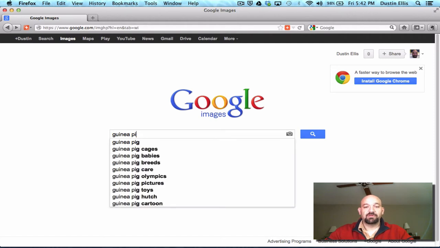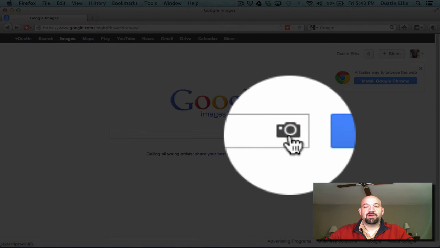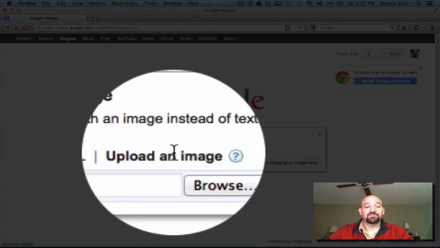So Google Images is a good place to look for pictures, but there's another thing that Google Images will do that I don't think a lot of people are familiar with. If you look at the search window here and you look off to the right, you see a little camera icon. If you click the camera icon, you can now search by image. Before, we searched by topic; now we're going to actually search by image. So I'm going to upload an image.